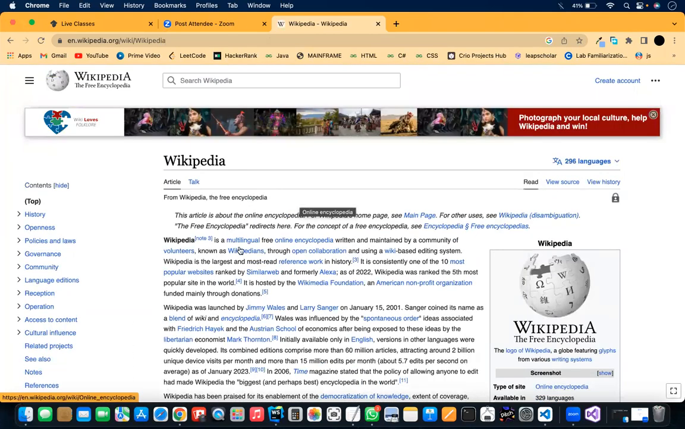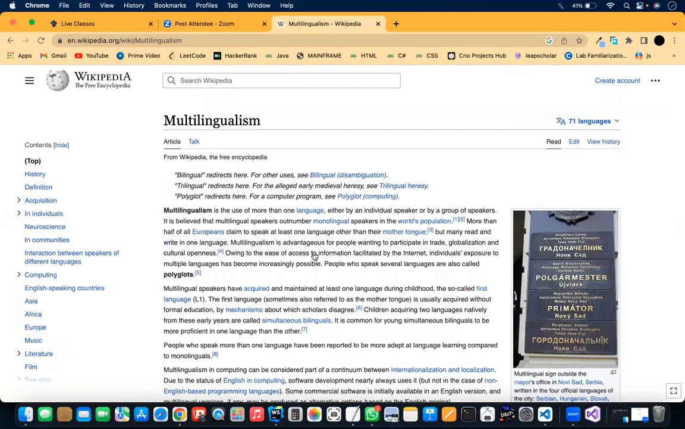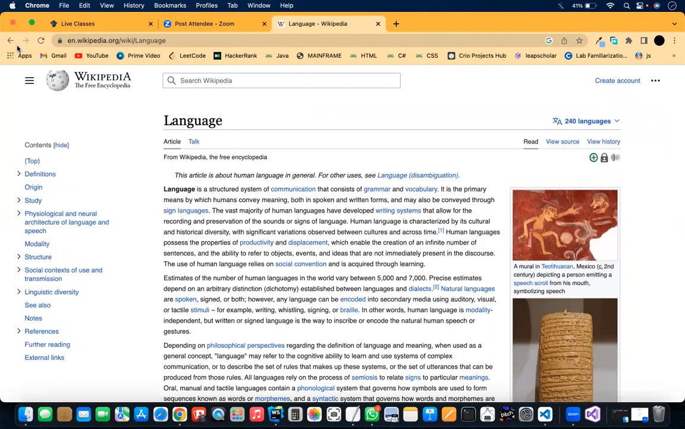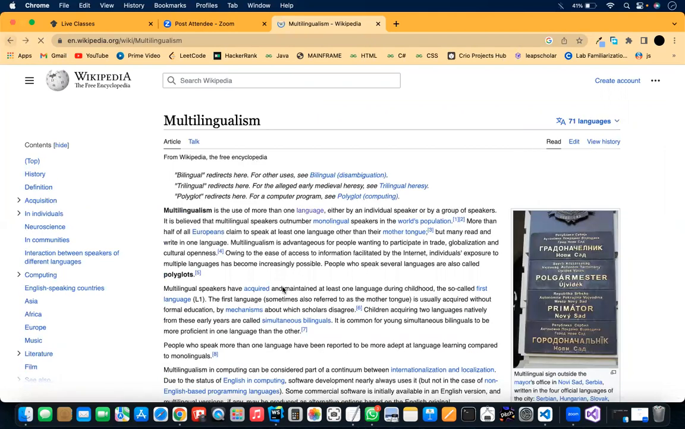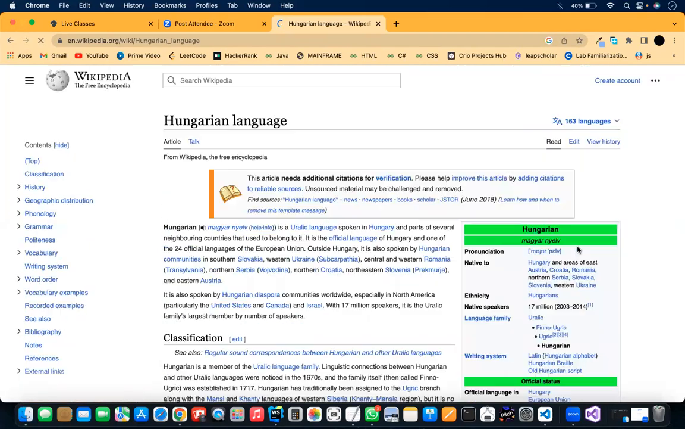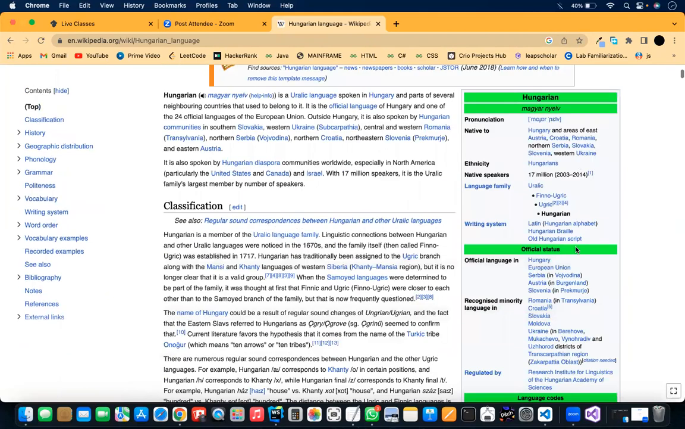If you click on this multilingual, it will open another page. Again, if I click on this language, it will go to another page. If I want to come back, I just press the back button. Again, if I click on some other link, some other hypertext, it will map to each and every different page.